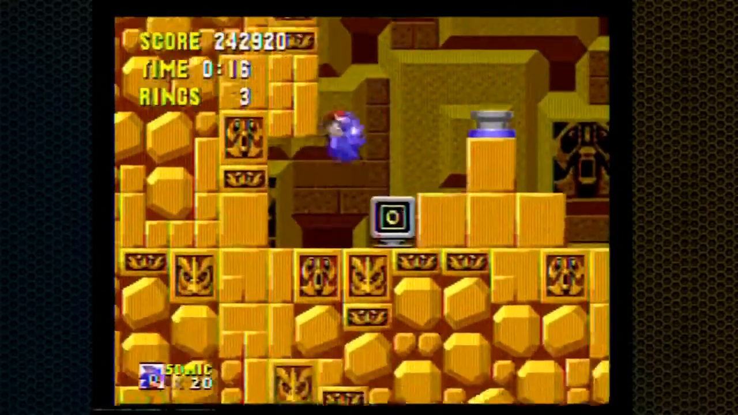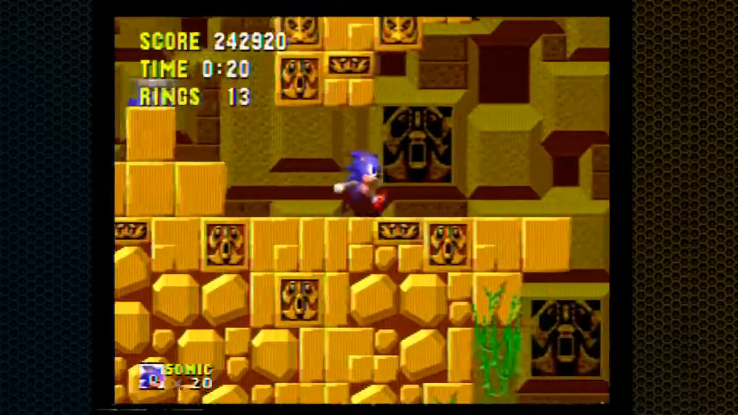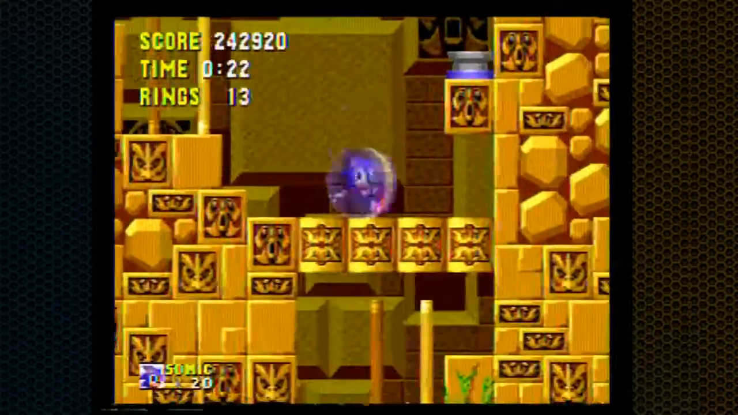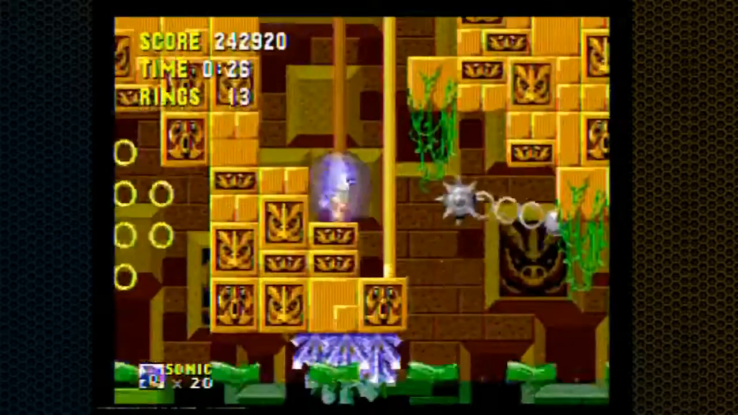Also, Sonic 3D Blast has an interesting crash handler. What happens is if the game ever crashes, it just goes into level select mode. And it'll say, "Congratulations, you found the secret level select mode."